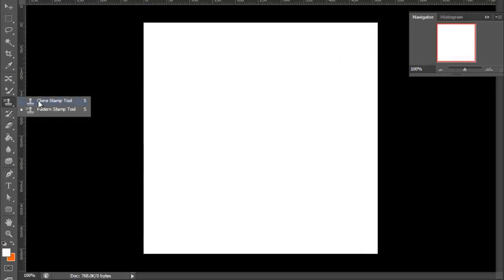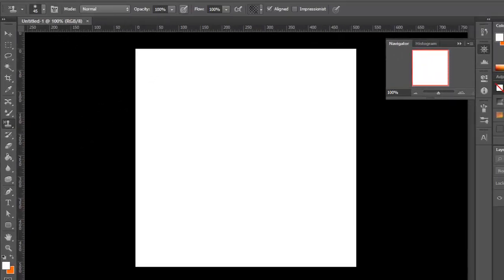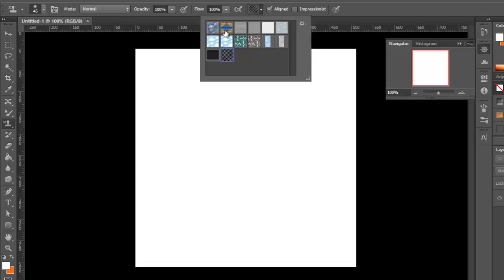So the pattern stamp tool is in the same drop down as the clone stamp tool. They're the only two tools in that drop down at present as of CS6. So what does it do? Well, it's basically the paintbrush tool but with patterns. That's effectively just what it is.